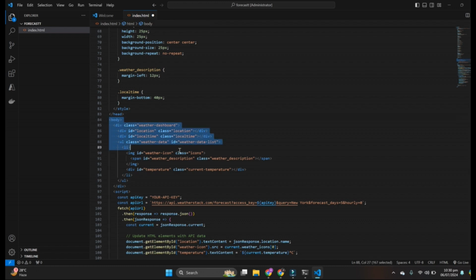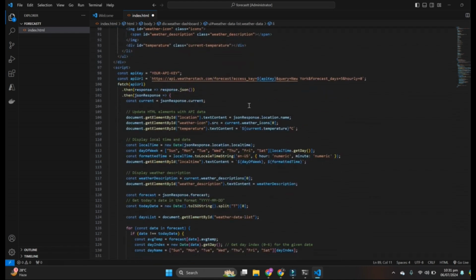Once the CSS is in place, focus on the body section of the web page. This section is responsible for displaying the core content of our application, including the location, temperature, and weather description. Essentially, it presents the main information of our weather web app, ensuring users can easily access and understand the weather data. Then, we proceed to the JavaScript section of our code.